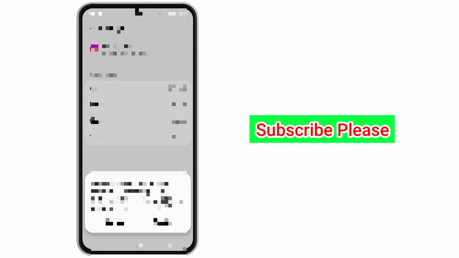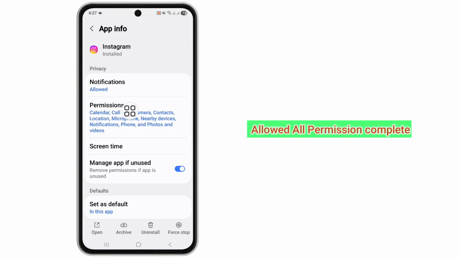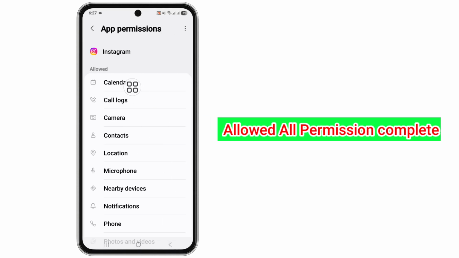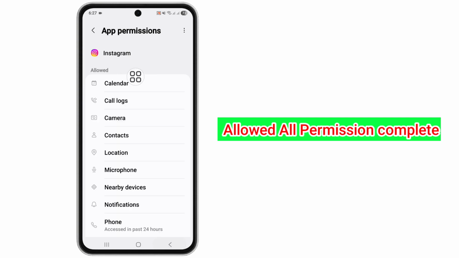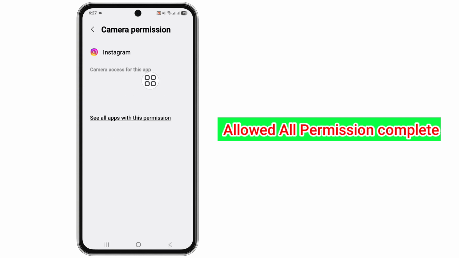Delete. Okay, go back. Now tap on the permission option and, first to last, allow all permissions. First, calendar, allow, back. Second, call logs, allow. Third, camera, allow. Contacts, allow.